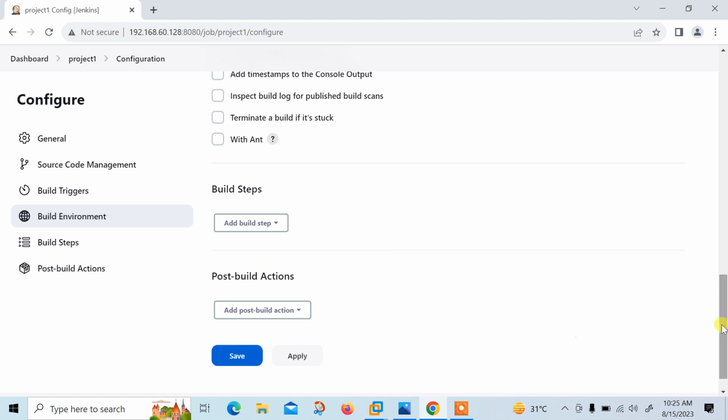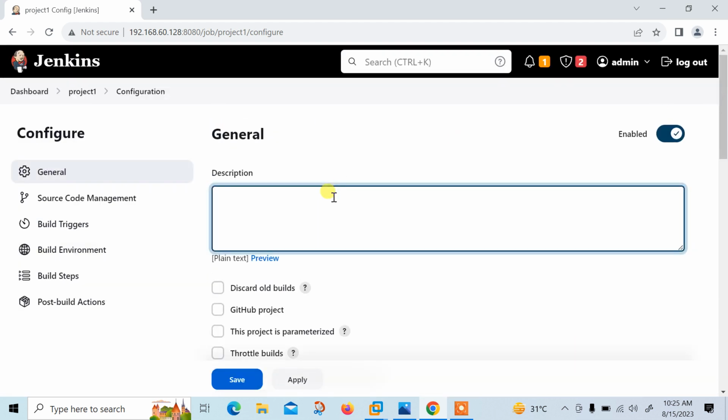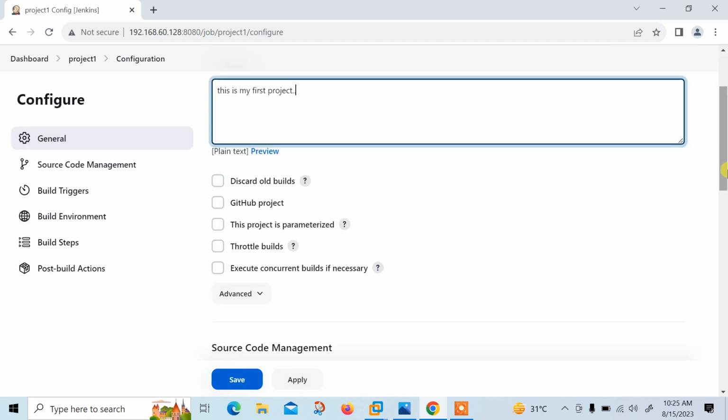First of all, I'll go back to the general settings. In the description, here we will find a few more options, but here I'll write some basic description, right? I'll say, this is my first project. Okay, that's sufficient. Now here you will find a few more options which will be discussed later, like discard old builds, how many old builds you want to discard, and GitHub project, which will not be discussed in this demo, maybe in some other video. Today my focus is to build a simple project.